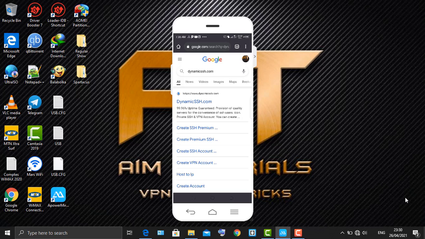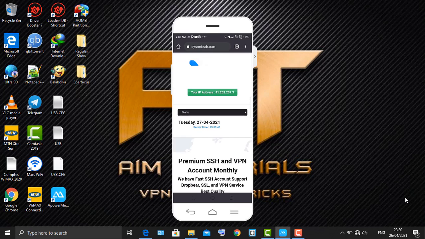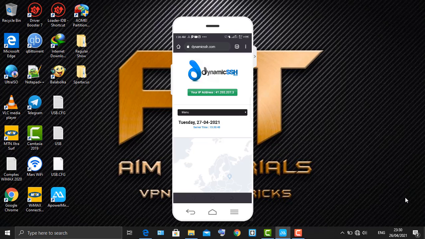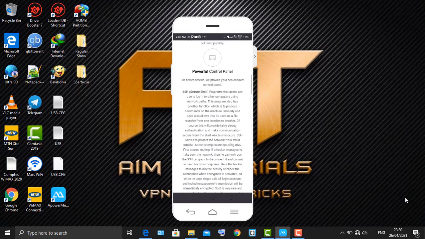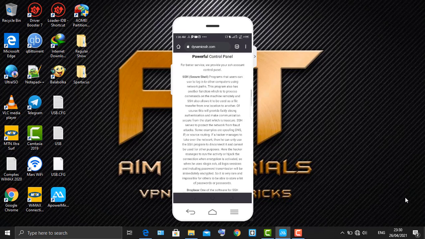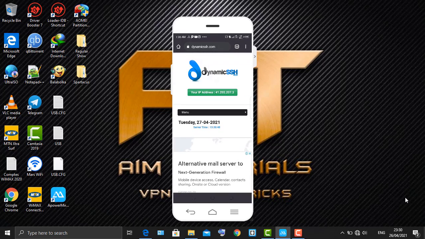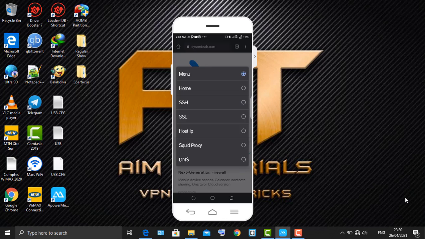So you can see here, you click on the first link that opens. And now in Dynamic SSH you search for a spot where you can create SSH. So like a menu drop down here, you can see menu, home, SSH, SSL, host IP, squid proxy, DNS. So I'm going for SSH.